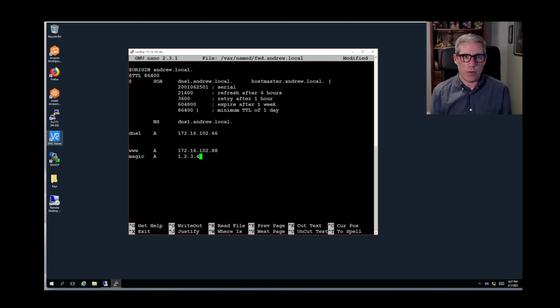DNS doesn't care if any of this is real or not. All DNS is going to do is say, if you want DNS1, that is 172.16.102.66. If you want www, that is 172.16.102.88. It just says, if you want this, here's what you get. If you look for magic.andrew.local, you're going to see 1.2.3.4 is the IP address. Even though that is not ours, we're just saying, hey, if you're looking for this, this is how you get there.